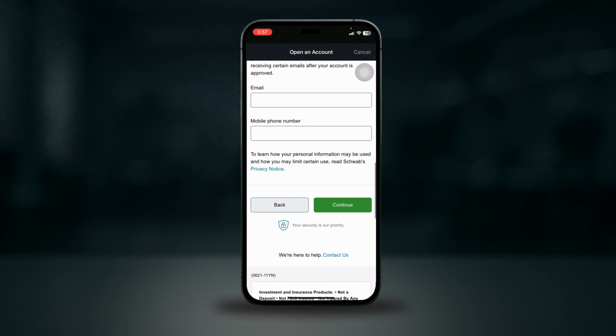Follow the on-screen instructions to verify your identity. This may include answering security questions or uploading identification documents. Once completed, review your details and submit your application. After approval, your account will be ready to use. That's how you sign up for your Charles Schwab account.